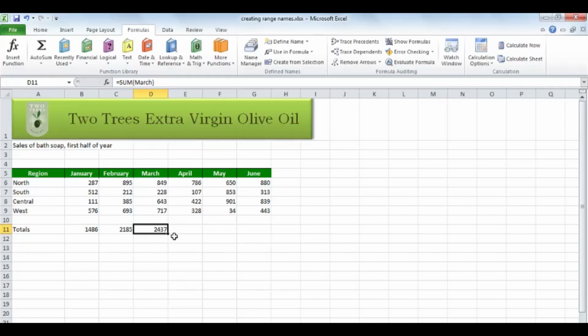Put your mouse pointer on the autofill dot in the lower right corner of that cell. When your mouse pointer becomes a crosshair, just drag out to the end. And look at what happens. It makes the sum of each of these the sum of March. Well, it doesn't make a heck of a lot of sense to have the total of April, May, and June be the sum of March. So we have to select those and delete this.